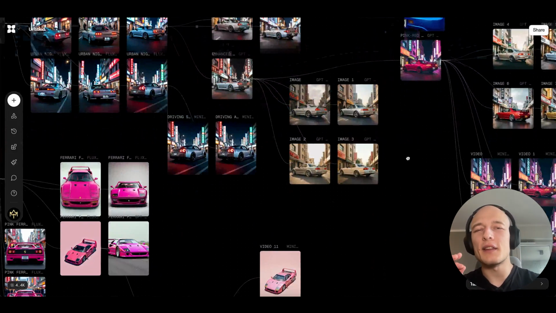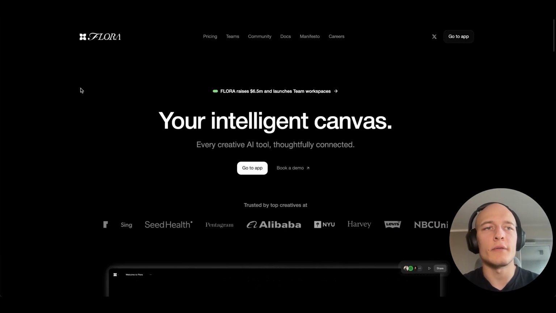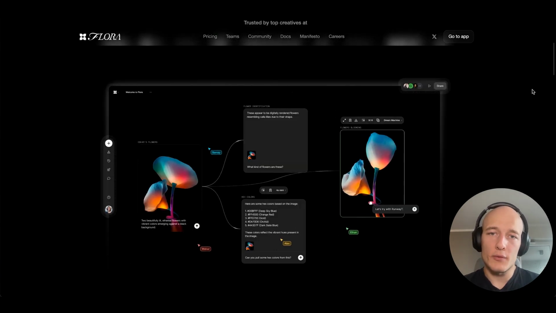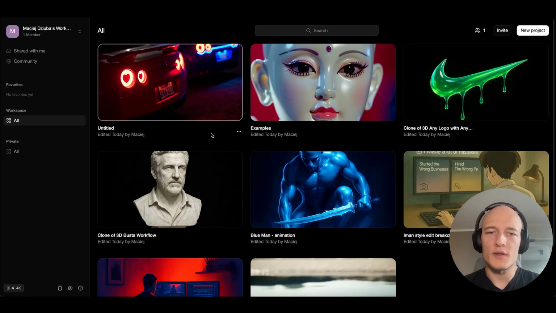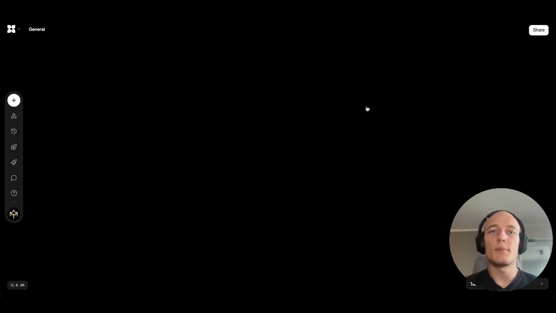So now let's actually get into building with this tool from scratch. And let me show you what it's all about. So for starters, you're going to want to go to florafauna.ai and create an account. So simply click on go to app. It should prompt you to sign in. So then you can click on new project and then you'll be greeted with this screen.